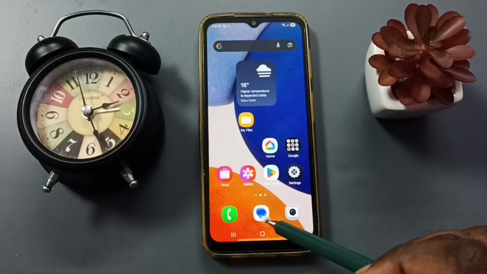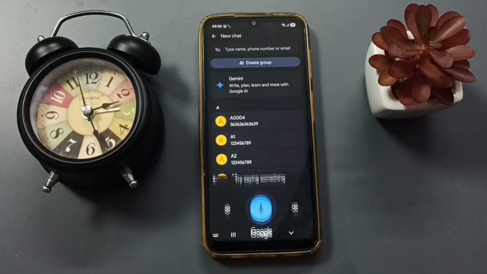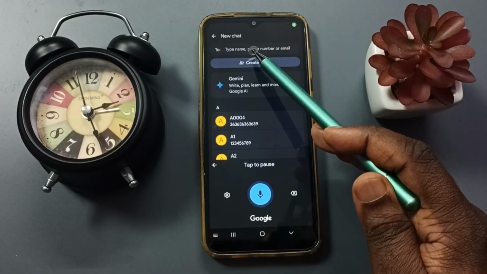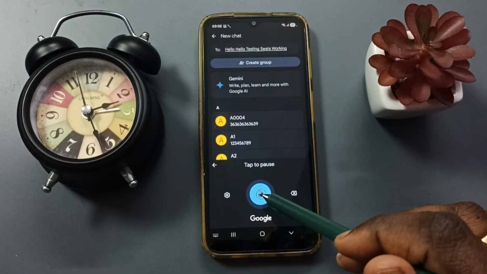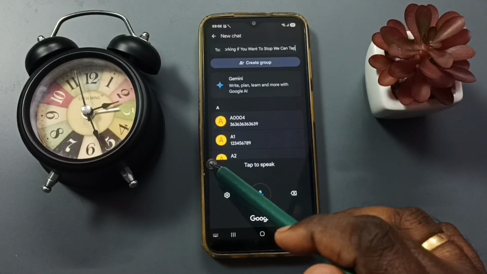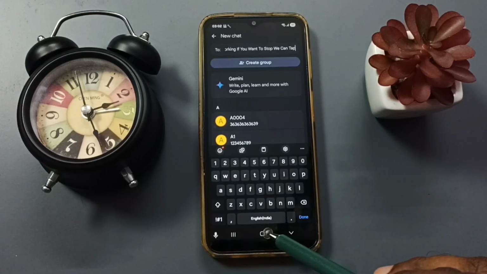Then go back to messages app, tap on this icon. Now here on this Samsung keyboard you can find the microphone voice input button here. This is the microphone voice input button of Google voice typing. Let me test, tap here, hello, testing. See, it's working. If you want to stop you can tap here and stop, done. This is method 1. Let me go to method 2.